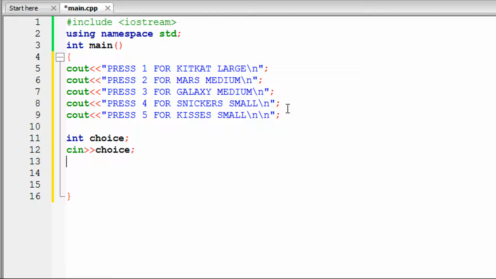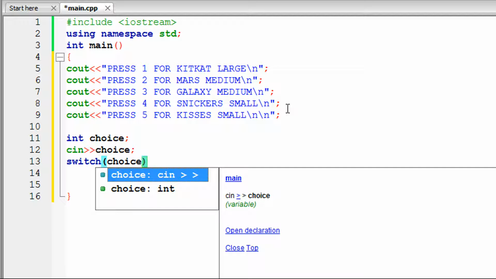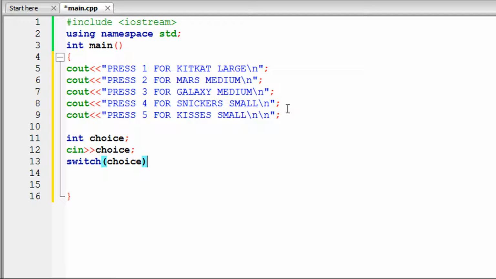And now our main statement, the switch statement. The syntax for the switch statement is switch, and in the parameters what you write is choice. The switch statement is pretty similar to the if else statement, but it is much more compact and much easier. It basically depends on what you are doing.